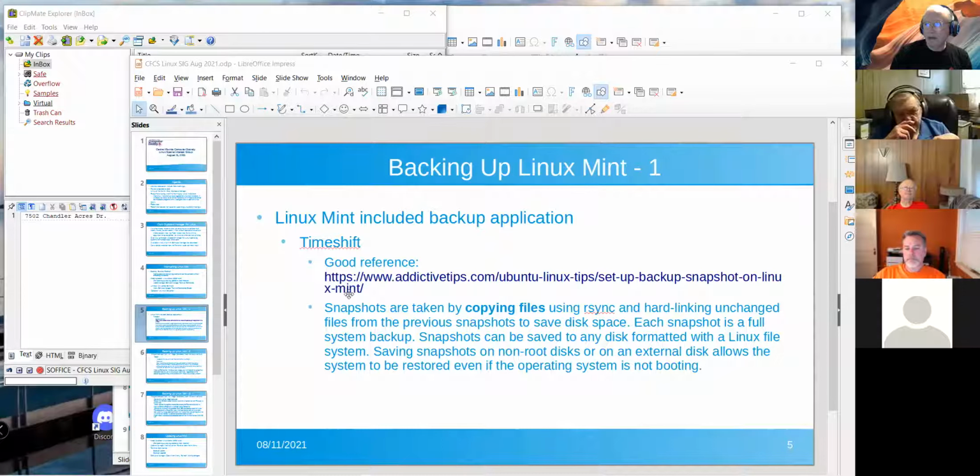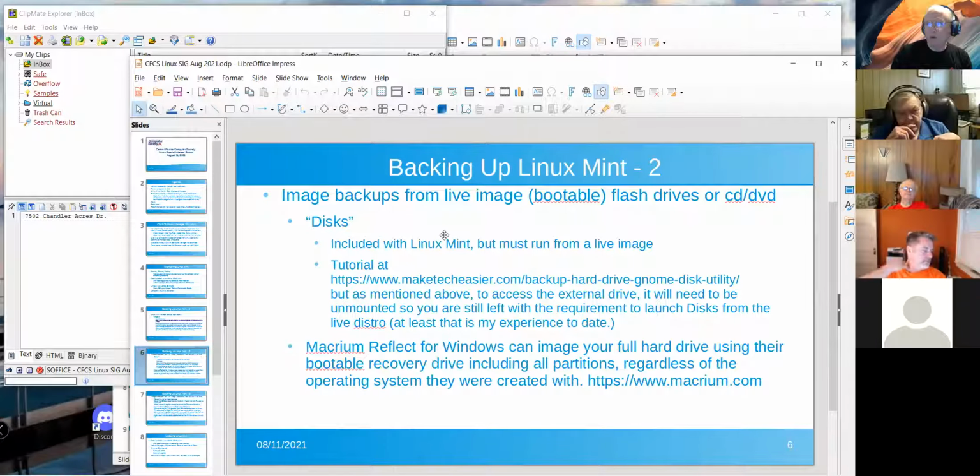Okay, I'm going back to share my screen. So we talked about Timeshift. I personally prefer live images, going all the way back into the 90s. I use Macrium Reflect in Windows. I said, if it'll work in Windows, and if I can boot from the recovery disk, which has a version of Macrium Reflect on it, it should back up anything, and it did. But one of the features of Disks is that it does have the ability to do an image backup.